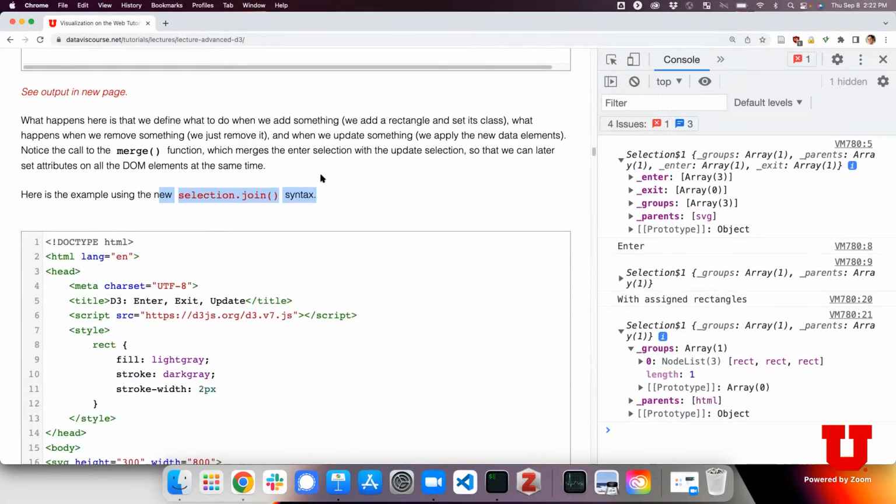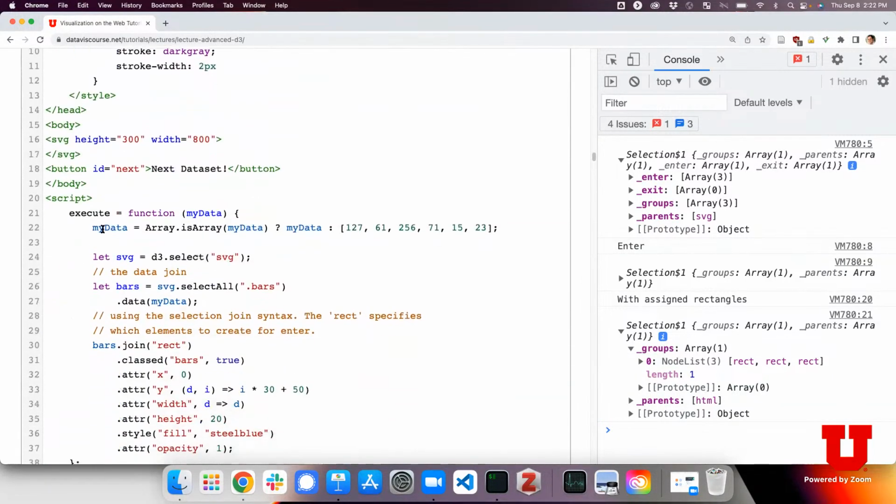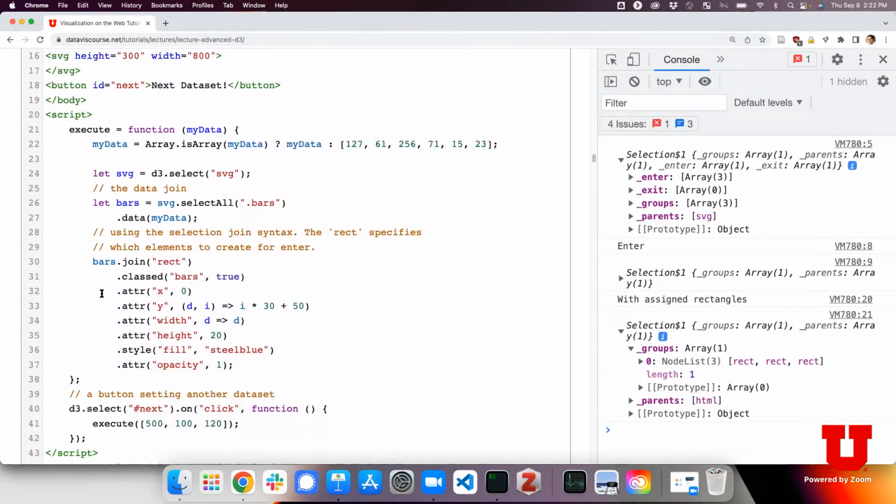Okay, so here's the join example. So this is the same thing, right? But the big difference here is that the join syntax is a little bit easier. Like in the enter, exit, and update way, I have to explicitly take care of the enter selection and create the rectangle. I have to explicitly remove the rectangle, and then I have to explicitly merge it. And I replace those 3 steps here with a single call to bars.join rectangle. What this does behind the scenes is take care of removing elements that are in the exit selection. It takes care of creating new elements based on the rect here, right?